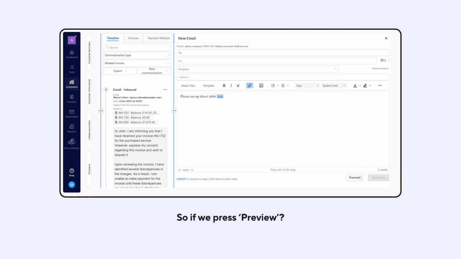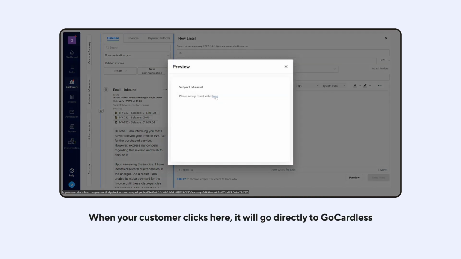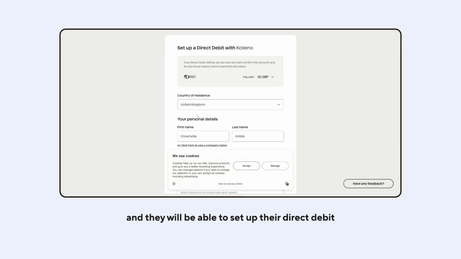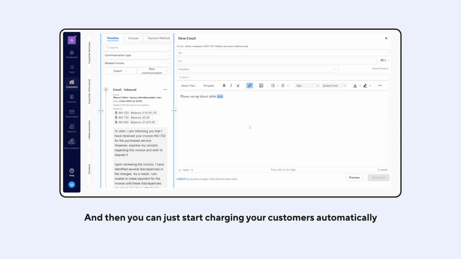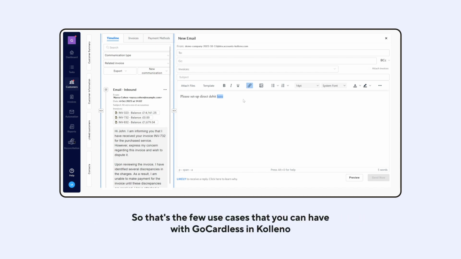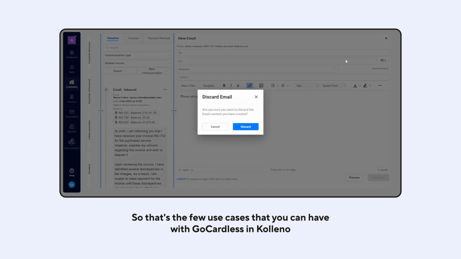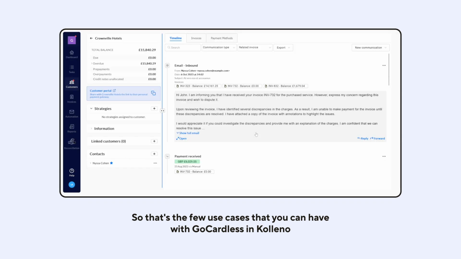So if we press preview, when your customer clicks here, it will go directly to GoCardless. And they will be able to set up their direct debit. And what does this mean for you? You don't need to go and import mandates as I've shown you. That makes your life easier. And then you can just start charging your customers automatically. So that's the few use cases that you can have with GoCardless in Kolleno.